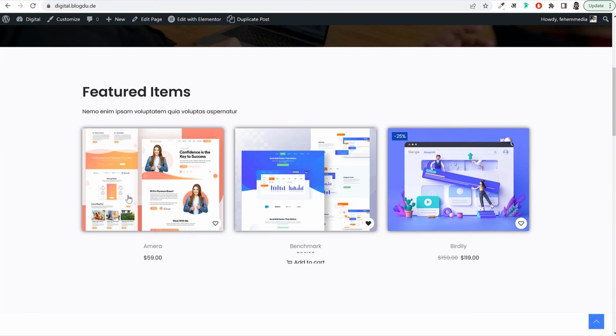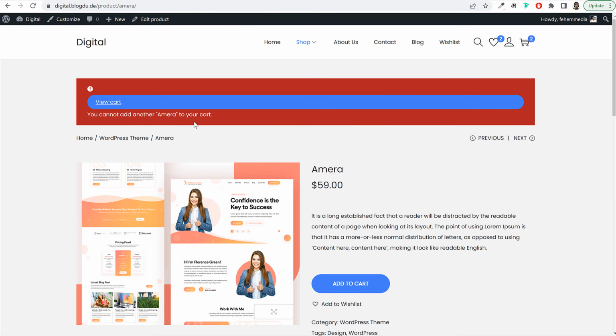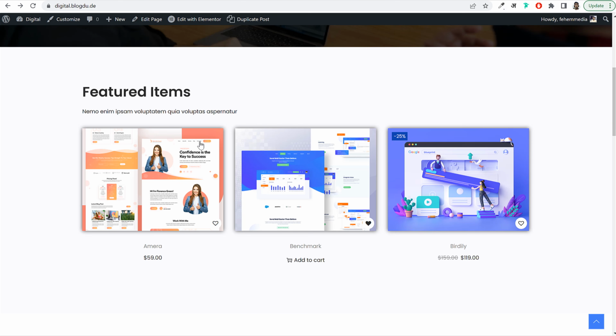Then if you scroll down, we have some featured products or featured items. And again, if somebody wants to add this product in the cart, they can click on add to cart if the product is not already available. Now, if the product is already added in the cart, they will get an error message. If they want to add this product in the wish list, they can click on this heart icon and this product will be added to the wish list.